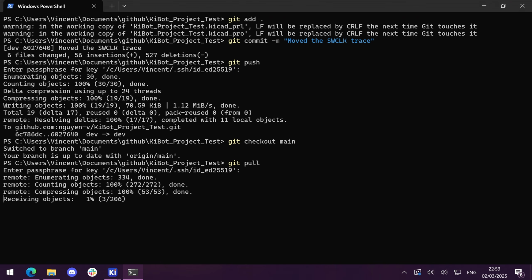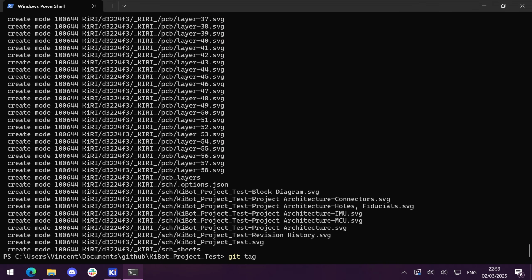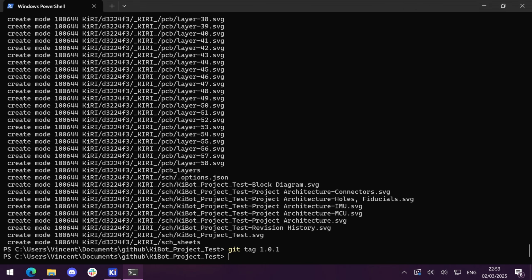After this, we will need to tag the commit. So I just do git tag 1.0.1. So this is the same number as the one that we set for the pull request. And then git push origin 1.0.1.